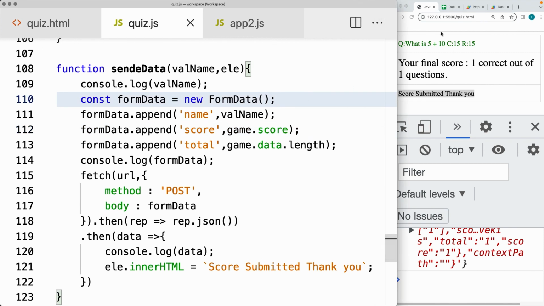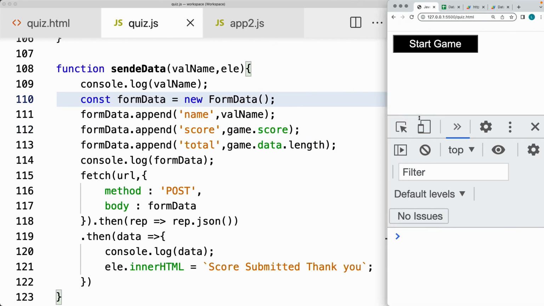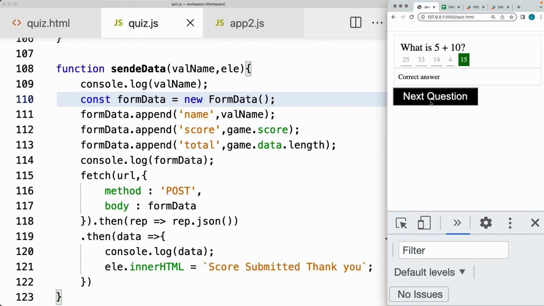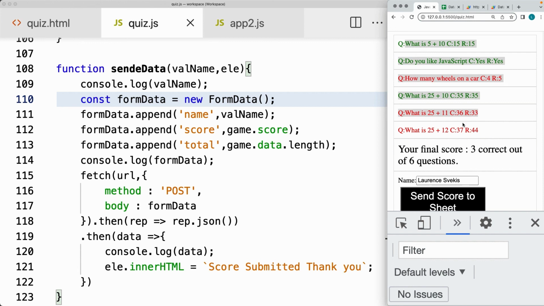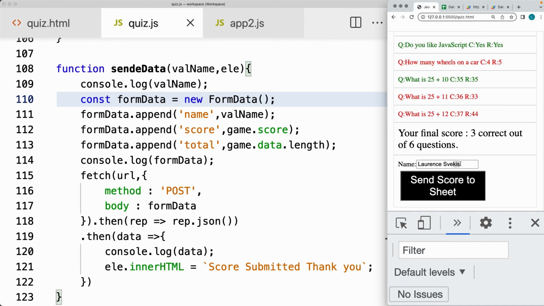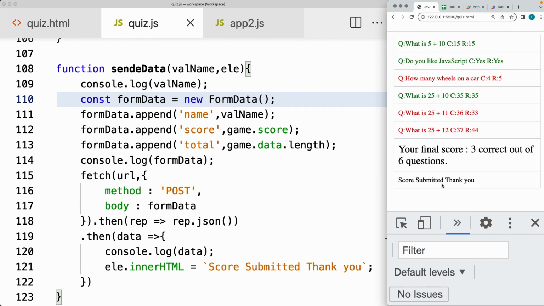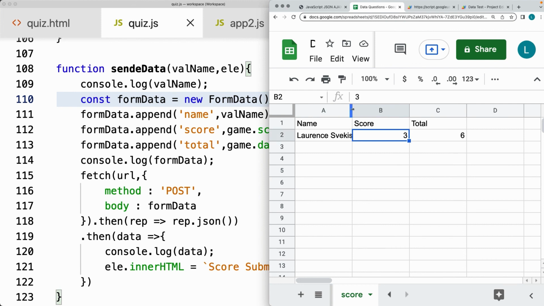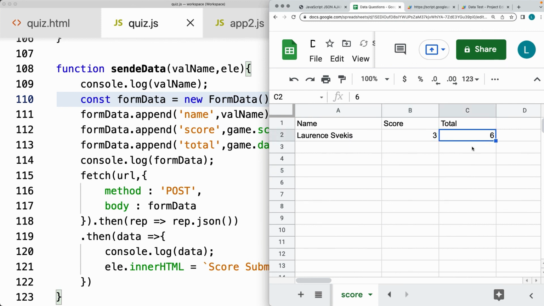We should be able to dynamically load all of the questions, and then the scores and the totals should also be updated and submitted without having to update the spreadsheet content. So let's loop through, and also without having to update the web app within the Google Apps Script. So we got our final score. We ended up getting 3 out of 6 questions correct. The name field, and then we've got the button to send score to sheet. Once we click that, it says the score is submitted, thank you. And let's take a look and see what we've got for the spreadsheet data. So we've got a score of 3, and the total number of questions is 6.